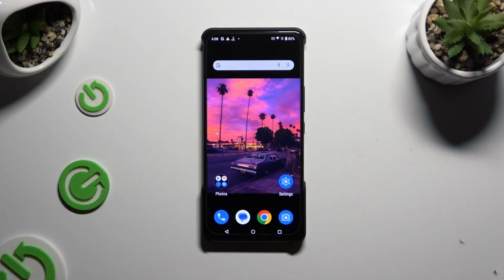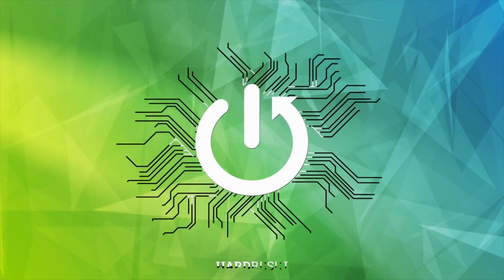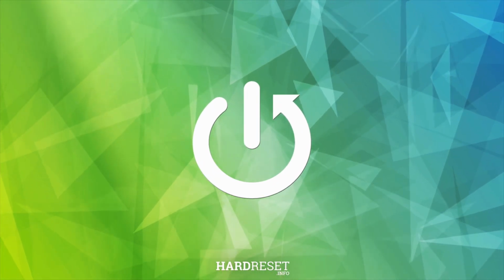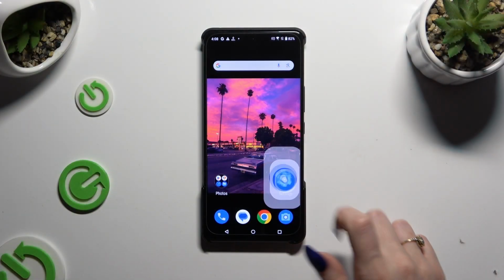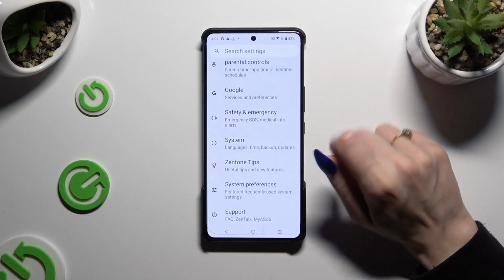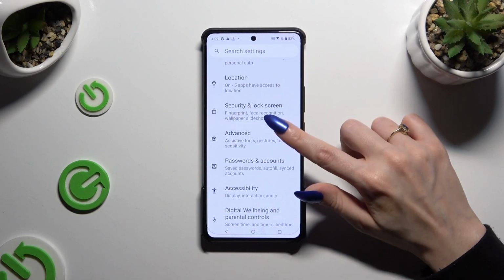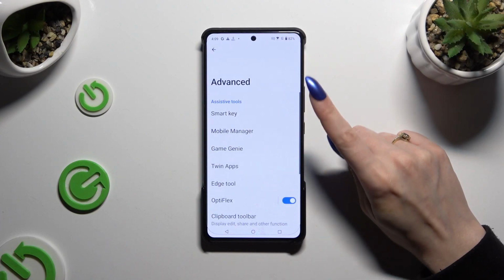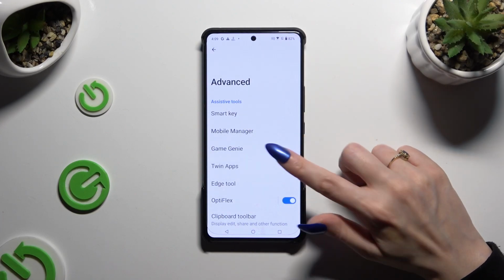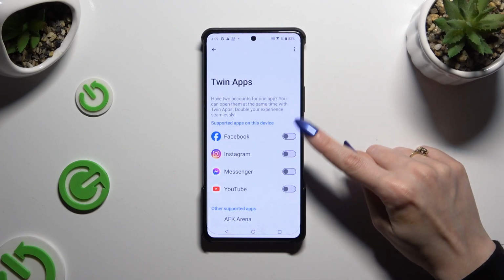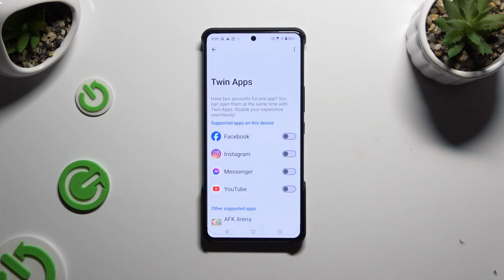In front of me is the Asus Zenfone 11 Ultra, and today I would like to show you how you can clone apps. Begin by opening Settings and scrolling all the way down to access Advanced. Then hit Twin Apps and click on the gray switch next to any available app that you wish to clone.